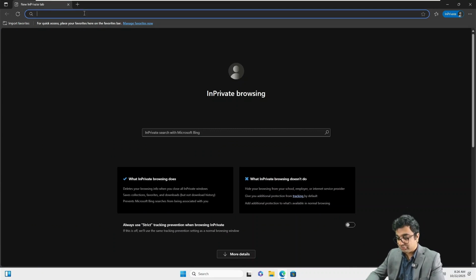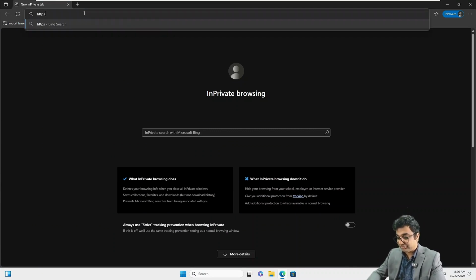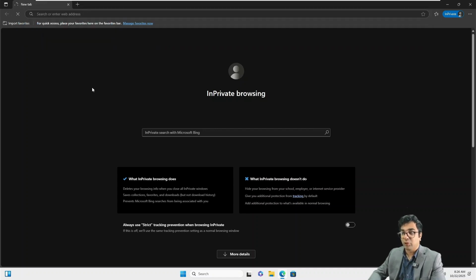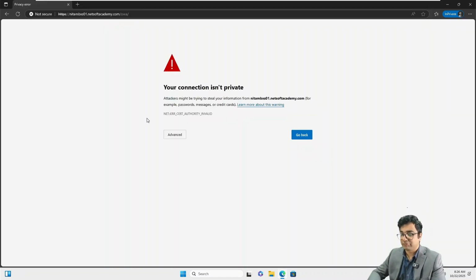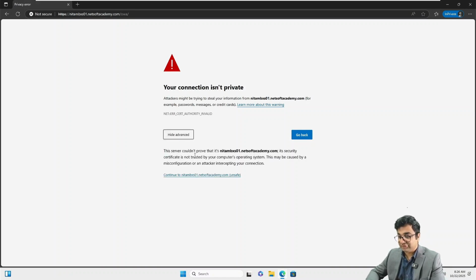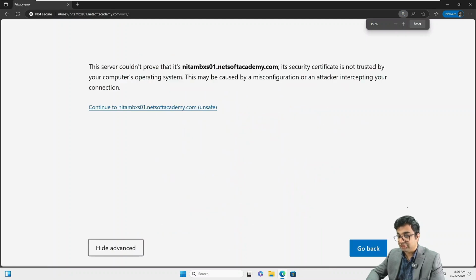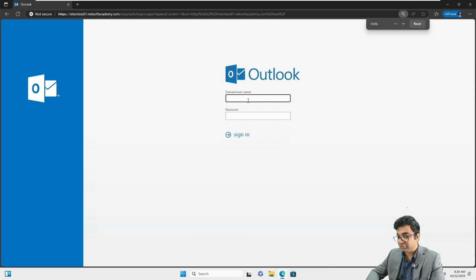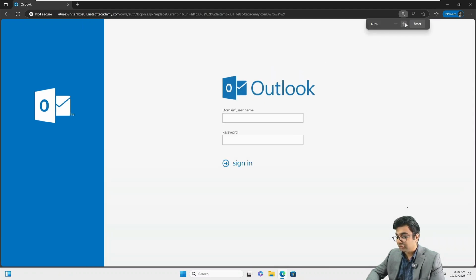So I'm going to first go to https://neta-mbxs01.netsoftakademy.com/OWA/ or OWA, Outlook Web App, Outlook Web Access. Click on Advanced, continue to NETA MBXS01, unsafe connection here. Okay, let me zoom in a little bit so that it is all visible.